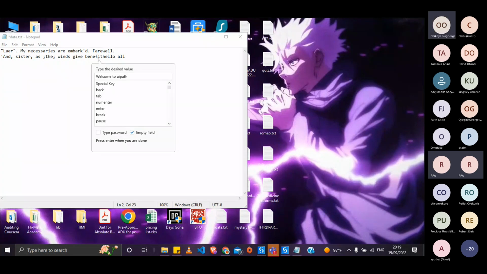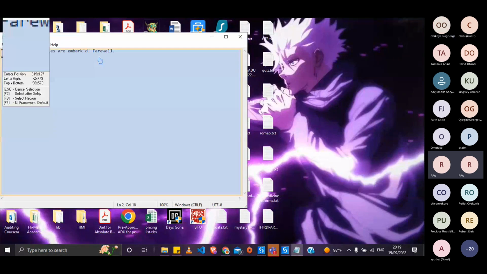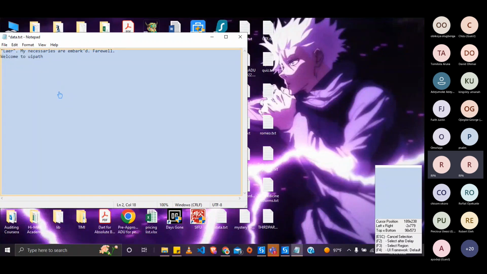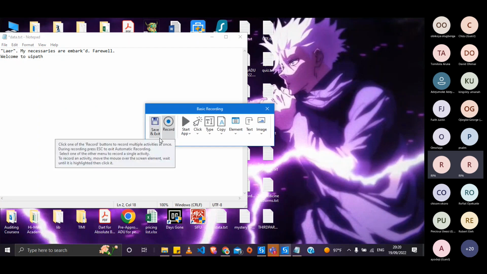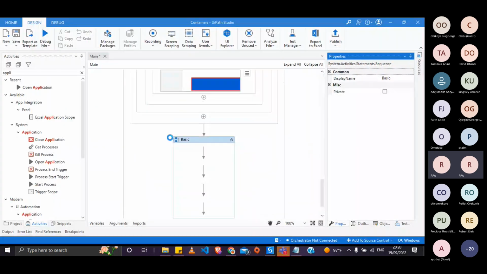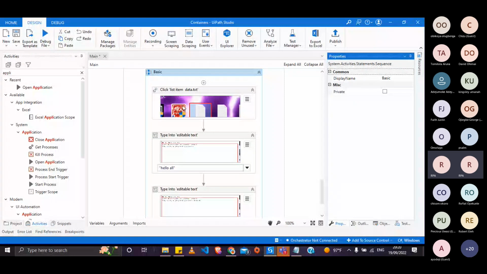So this is the basic. The basic recorder works outside your browser, with any application, working with our Notepad in this case. Once we are done, we can escape, then save and record. And likewise, again, create a sequence.